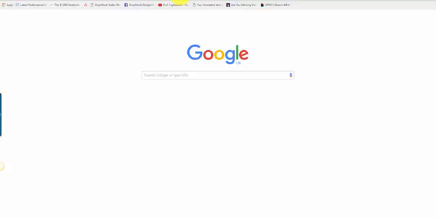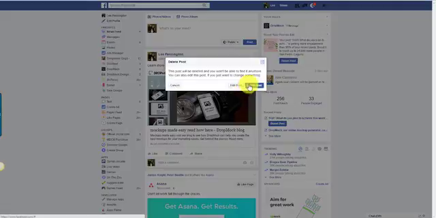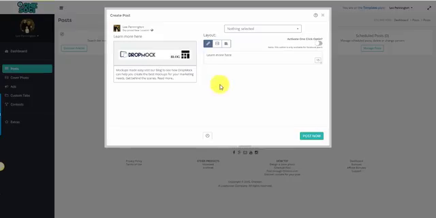So let me quickly go to Facebook. And as you can see straight away, that's now been posted to my timeline, for people to actually view that. I'm just going to delete that. Okay. Now what I also want to do is show you what other feature we've got within here.